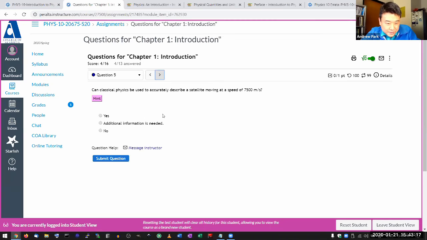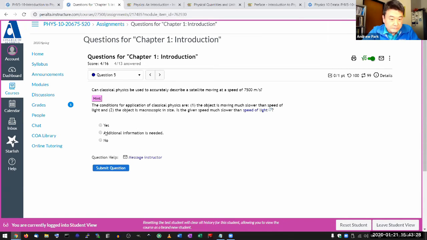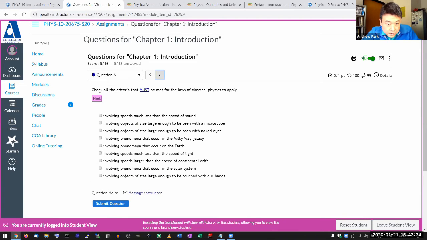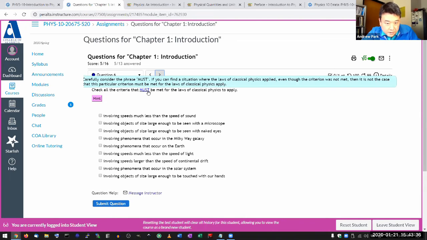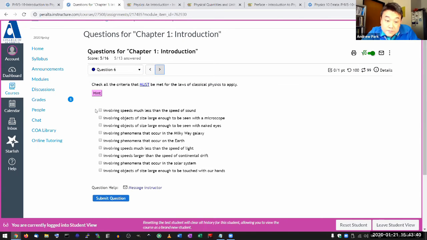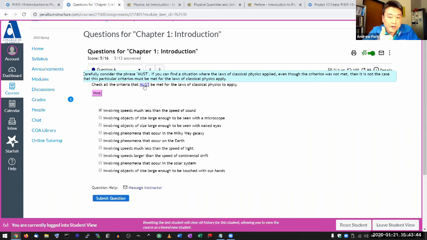Okay, four more questions. Classical physics, that sounds high, but it's actually small enough. It's much smaller compared to speed of light. I think that's basically what the hint says. So yes. Three more questions. We check all the criteria that must be met. Speed is much less than speed of sound. So classical physics means non-relativistic and non-quantum mechanical.